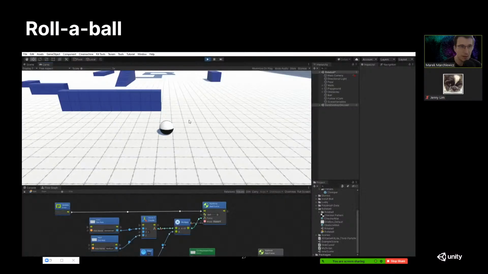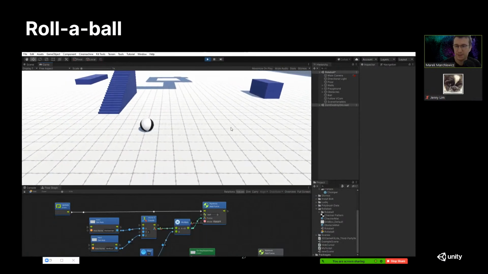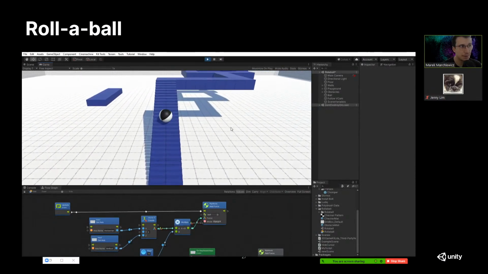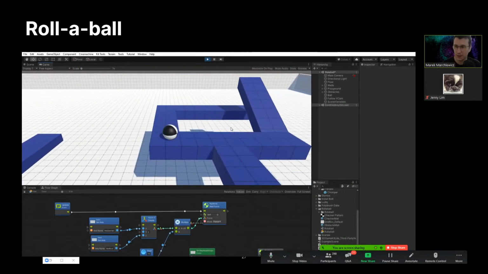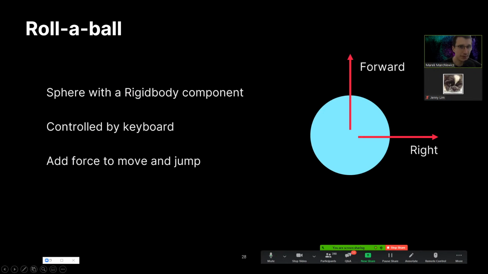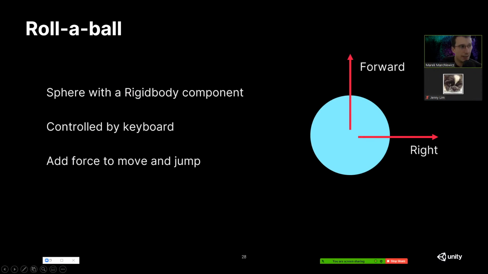So let's start with this, what I call the rollerball. So here you can see that this sphere is our main character, and our aim is to control it using physics. So imagine that this is my sphere. Okay, it has a rigid body component, so this is a physics component, and I will have to apply some forces to move it forward or backwards, and also left and right. So this is going to be handled using my keyboard. Also, when I press space key on my keyboard, I want it to jump up into the air.